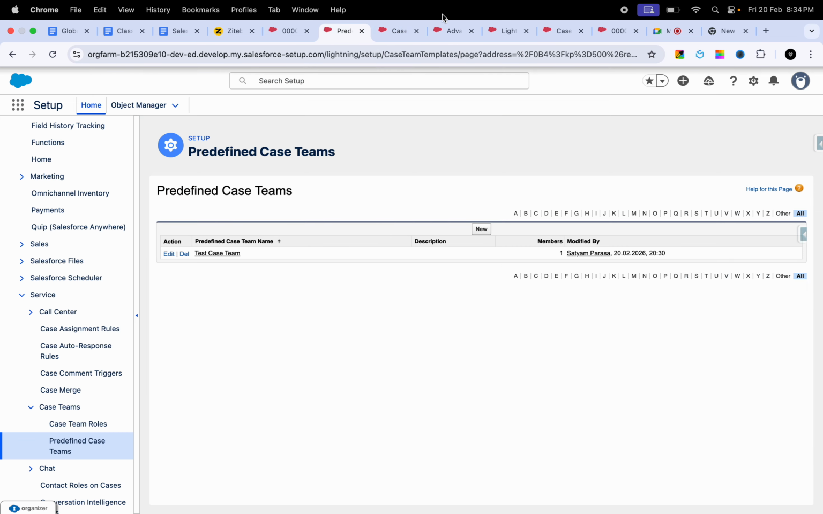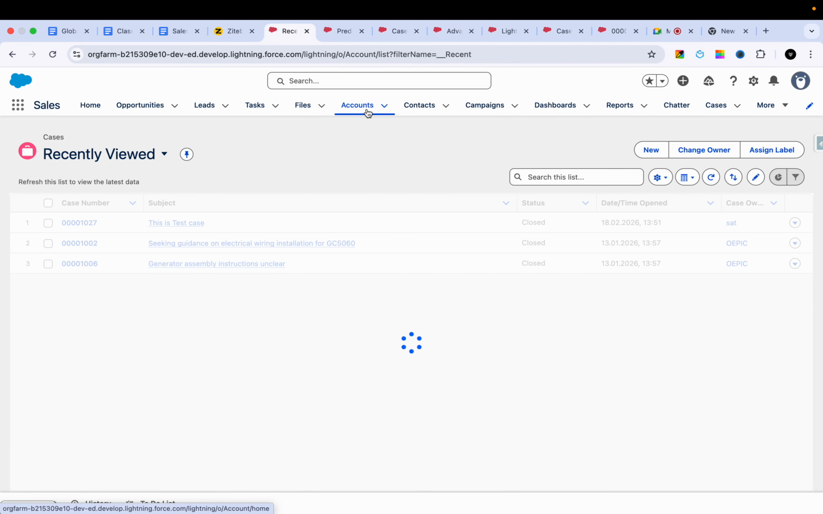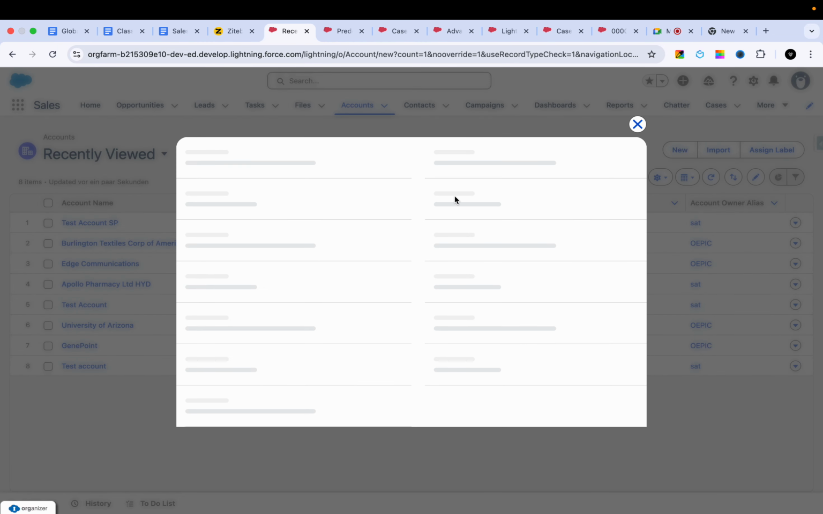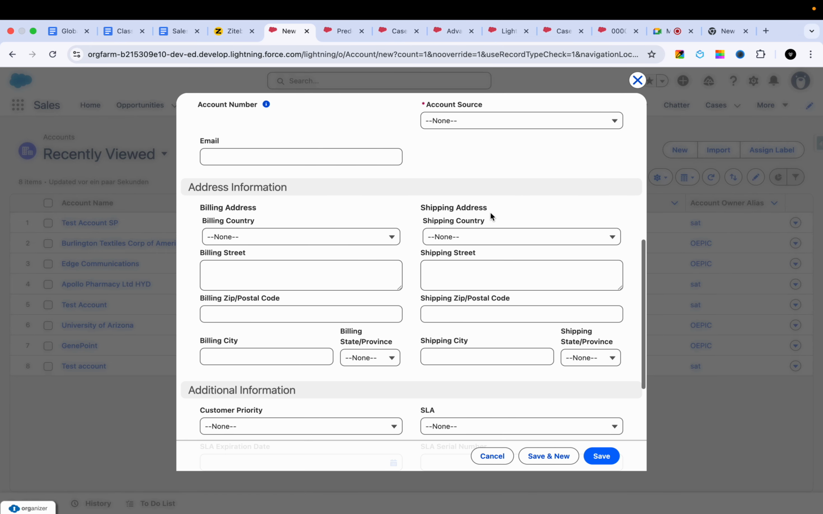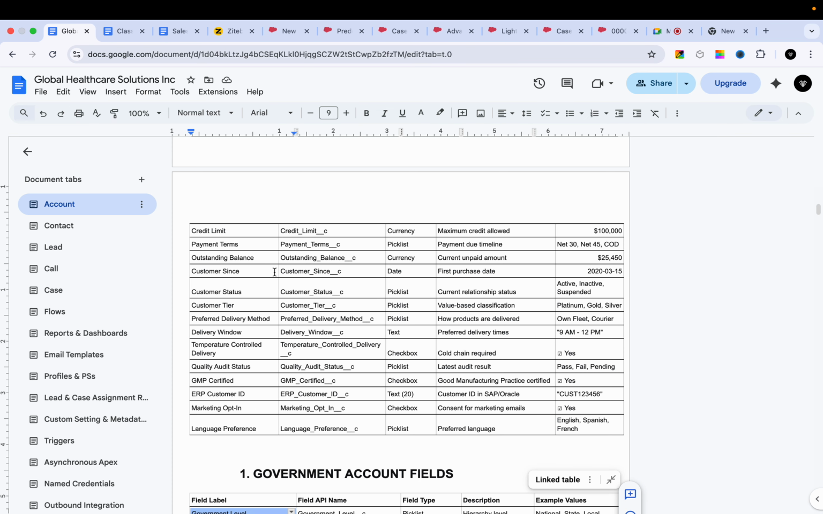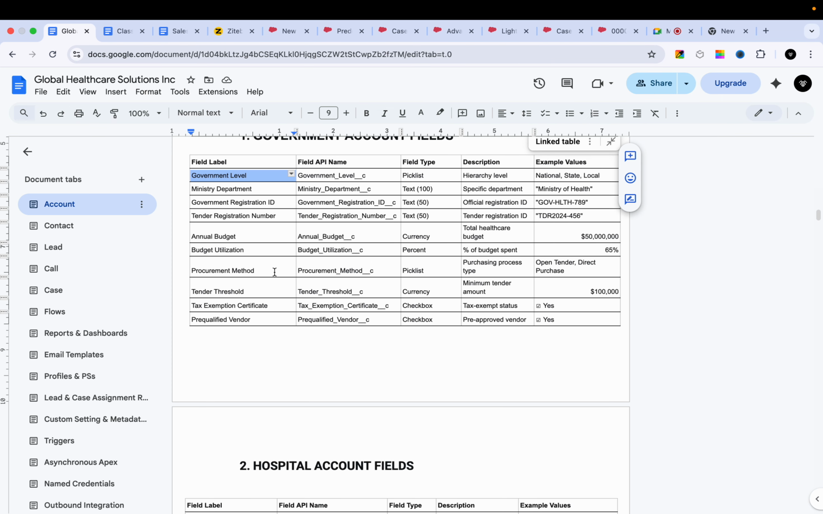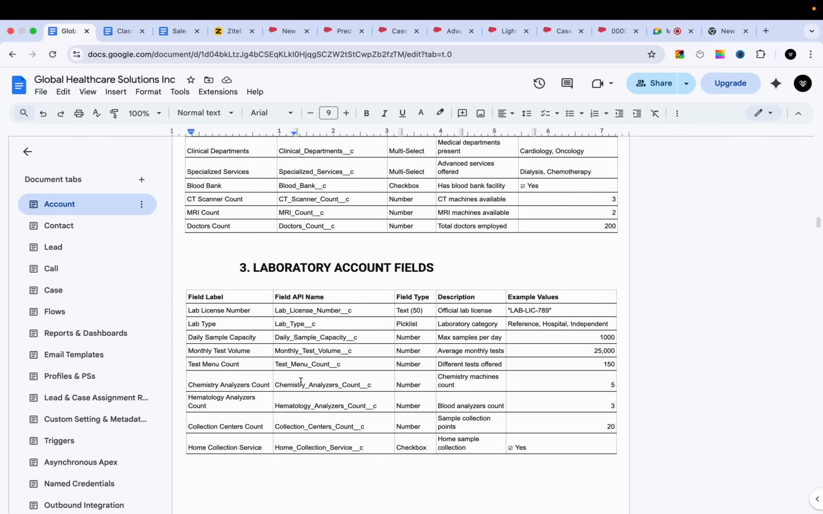So when you go to the account and click on the new button, the system should ask which account type should be created, since we have different types. That is called the record type. We will segregate the different types of records.